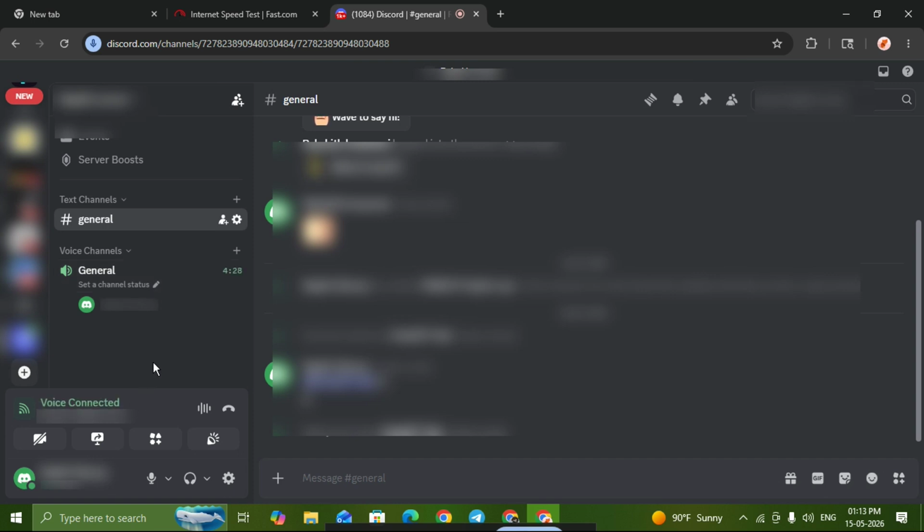Next, join a voice channel in your Discord server. You can also join a private voice call if you're just sharing with one person. This is a key step because Discord doesn't let you screen share from the main app window alone. You have to be actively inside a call or voice channel for the stream option to appear.